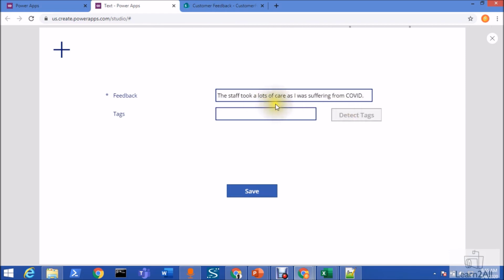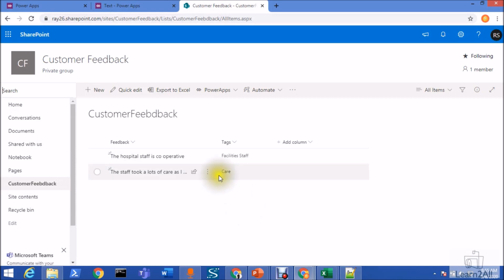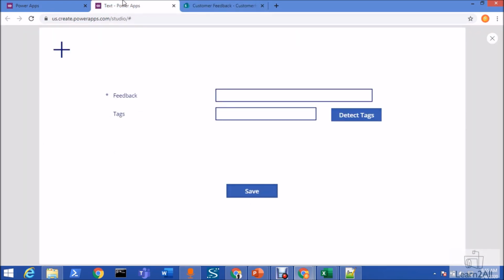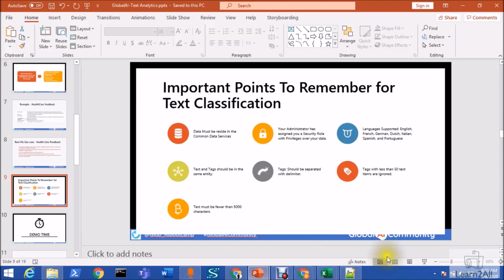So it will call our AI model at the backend and define the tags, like it's about the care. Of course, it is true. And when I hit save, this information will be stored inside the Power Apps with the tag. Alright, so this is something that we are going to do at the end of this session. Now coming towards my presentation deck.